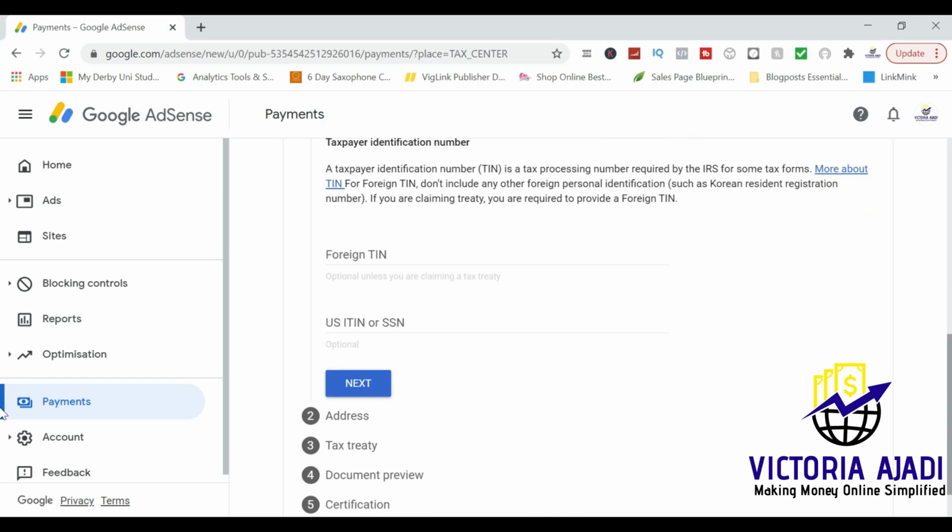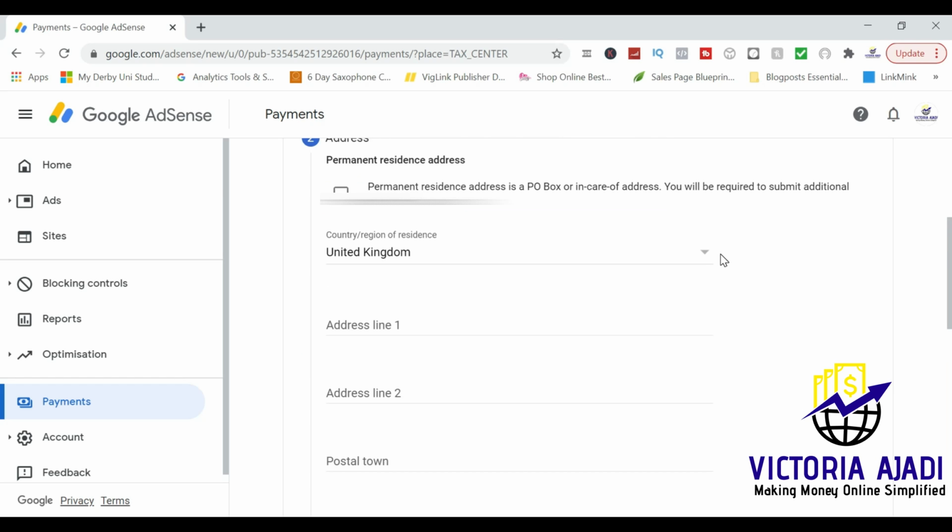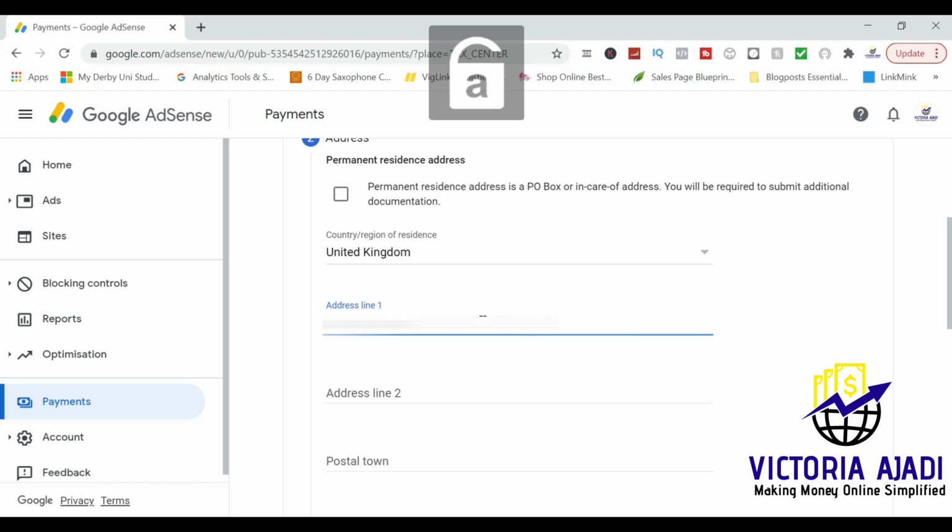So after that, it will ask for your foreign TIN, your foreign tax identification number. That is, you are not from the United States, you are outside of the United States. They want to have your tax information for the country which you are in. So I input my tax information for the United Kingdom because I stay in the United Kingdom, and I clicked on next.